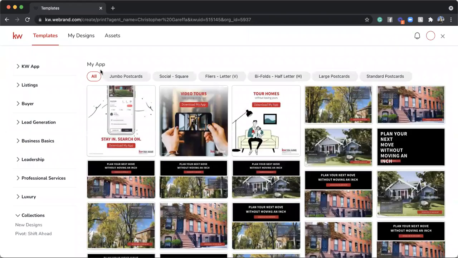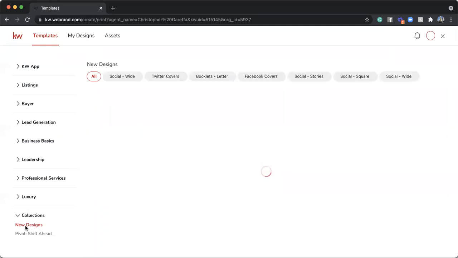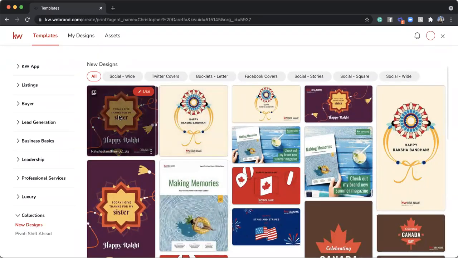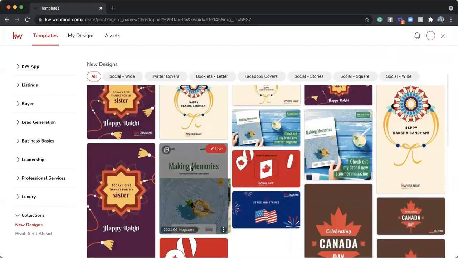And just to quickly go over this, it's broken up into sections. So you notice it's all broken up into different types of themes: listings, buyer, lead gen, business basics, leadership. That will be more so for leadership. And then you have some of the new luxury templates here. And then they have a collections button where you can see new designs. So obviously under new designs, we do have the template in here for the magazine.